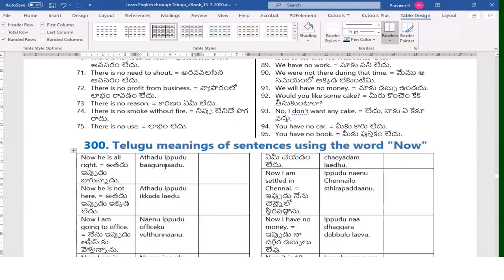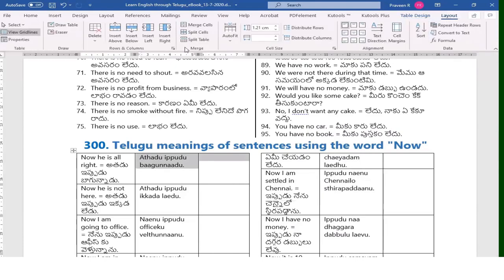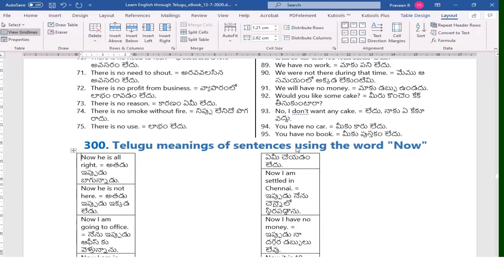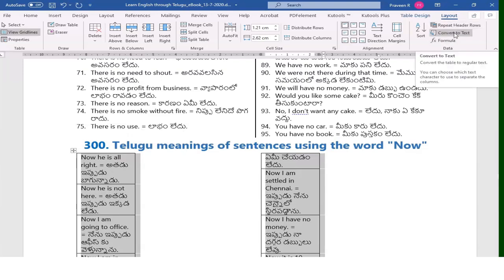I want to delete the last two columns. To delete the columns, just select them and go to Layout tab and then choose Delete Columns. Now I want to convert this table into text format again. For that, select the table by clicking here and click on Convert to Text option, which is available in Layout tab.